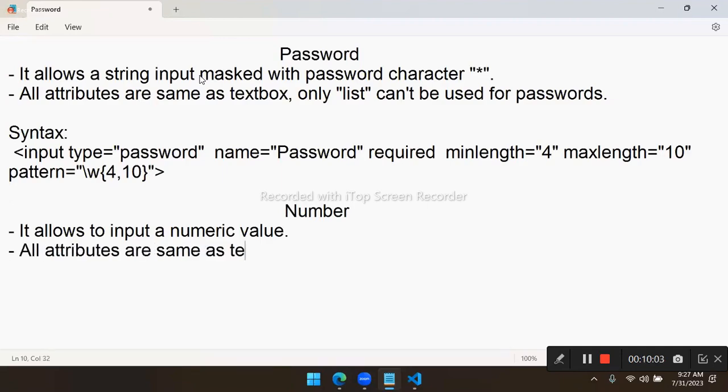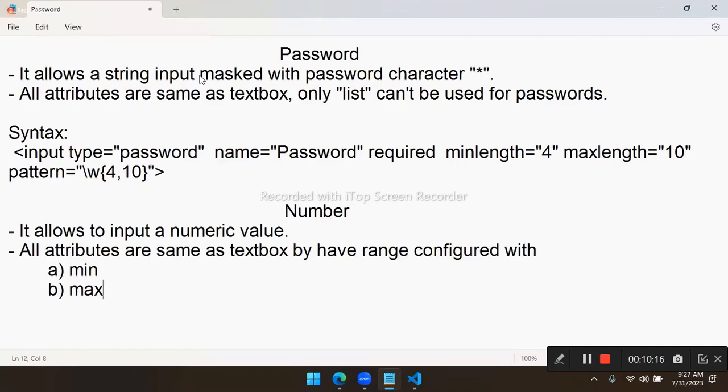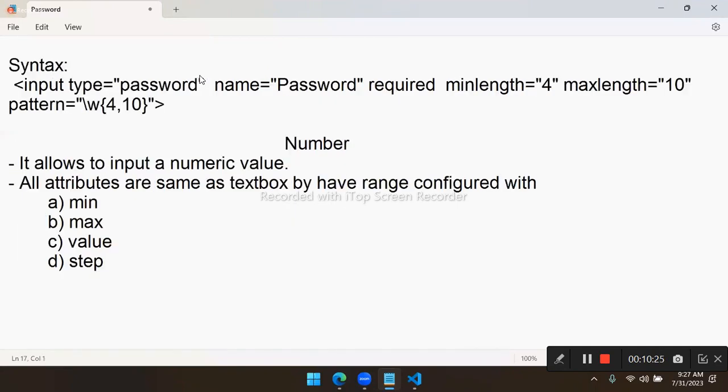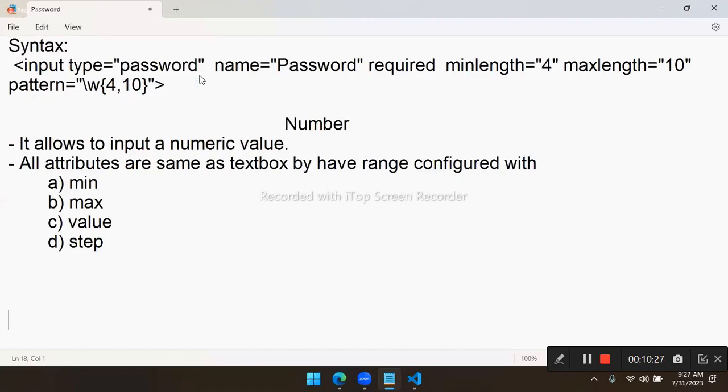as text box, but with range configured, we have min, we have max, we have value, and we have step. These are the additional things. Rest of the others are the same. All other attributes are the same. Extra we have this.